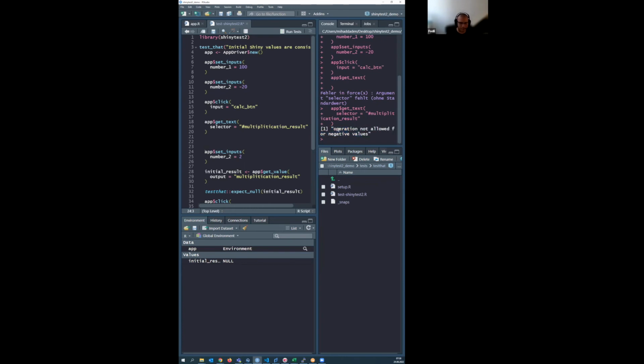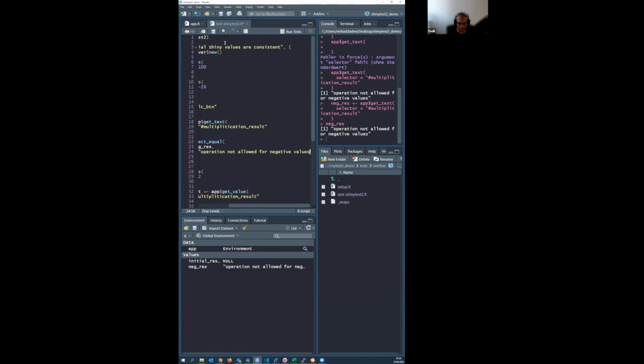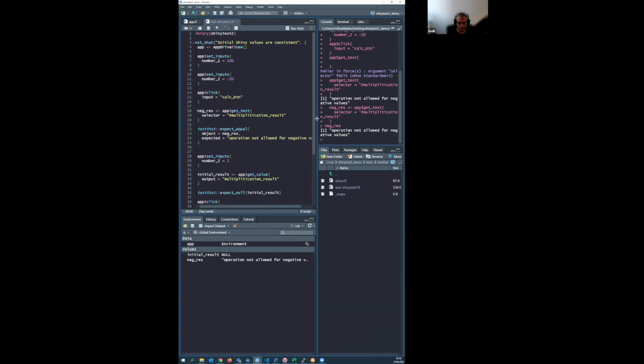Look, and then here I can just check it, because whenever I have a negative value somewhere, I should get this. So I can put it in a variable, call it negative result. Let me print it. So I have negative result, and then I use expect that. So I just do test that, expect equal, and then I can use my object here. And the expected value is this. Okay, sorry, I will just make it a little bit bigger. Okay, this is perfect.